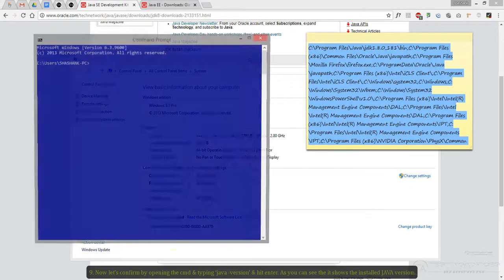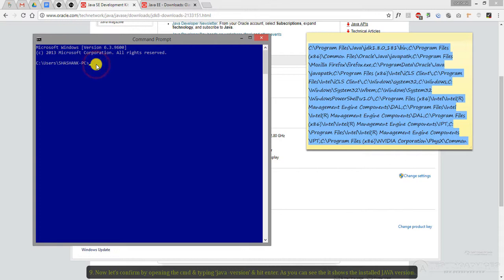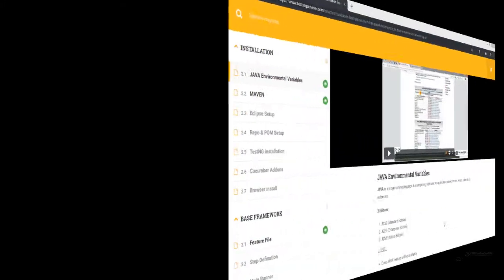Now let's confirm by opening the CMD and typing java -version and hit enter. As you can see, it shows the installed Java version.